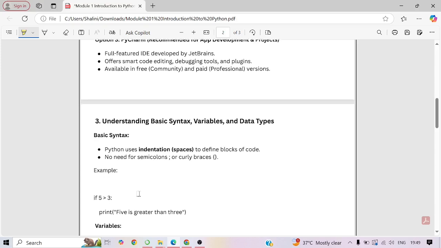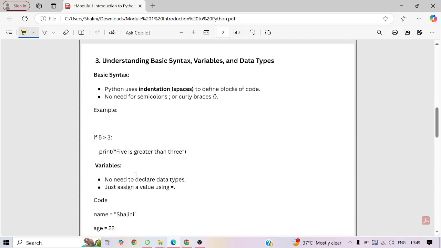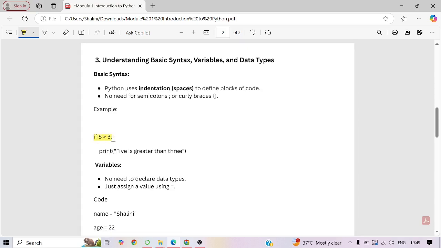And now we will understand basic syntax, variables and data types in Python. So now comes the fun part, writing your first program code. This is related to Python syntax. First of all, Python syntax. Python is known for its clean and readable syntax. No semicolons, no curly brackets. So here is an example that you can see on the screen. If 5 is greater than 3, then print 5 is greater than 3.